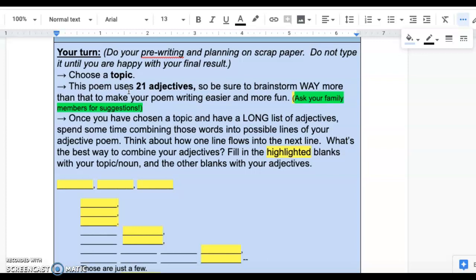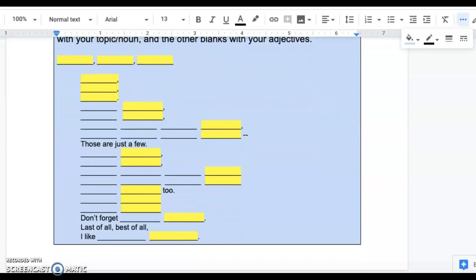In this poem, you have a template right here, okay? Your job is to fill in this template, and once you do, you will have your adjective poem. All of these highlighted blanks are where you will write your chosen noun. If you wanted to do sports, you would write sports, sports, sports, sports, sports, sports. You get the idea all the way here. Once you do that, you just have a few blanks left where you have to do your adjectives.